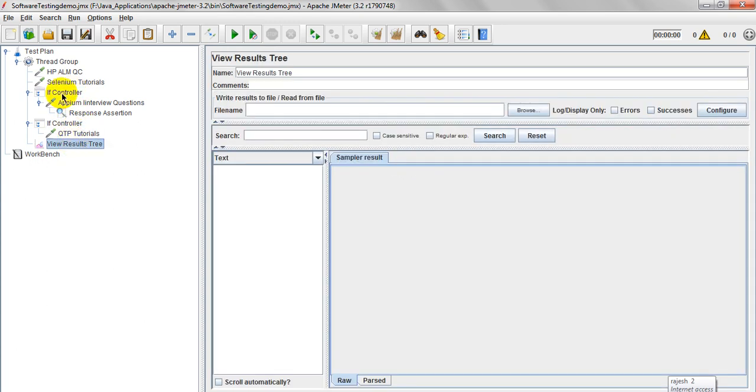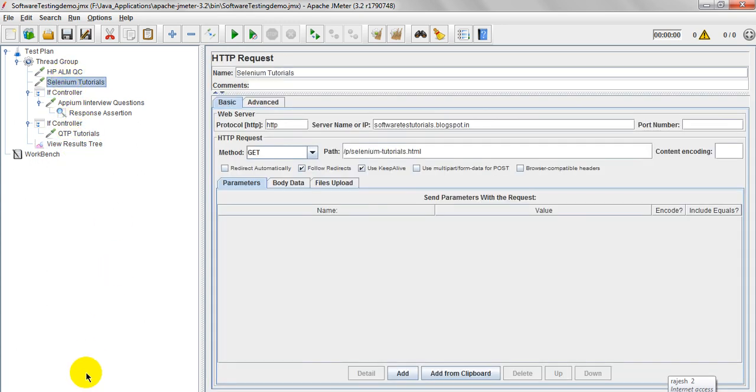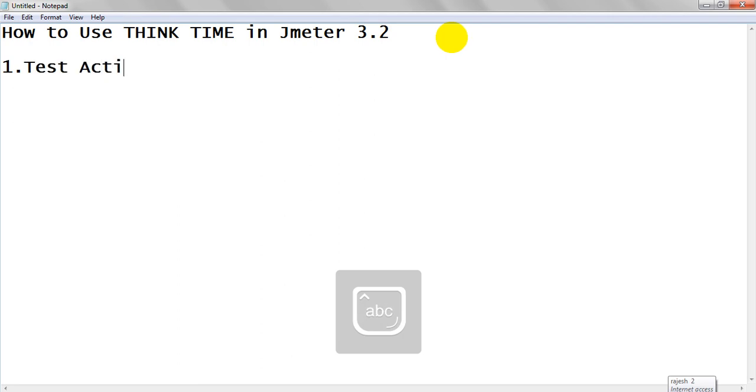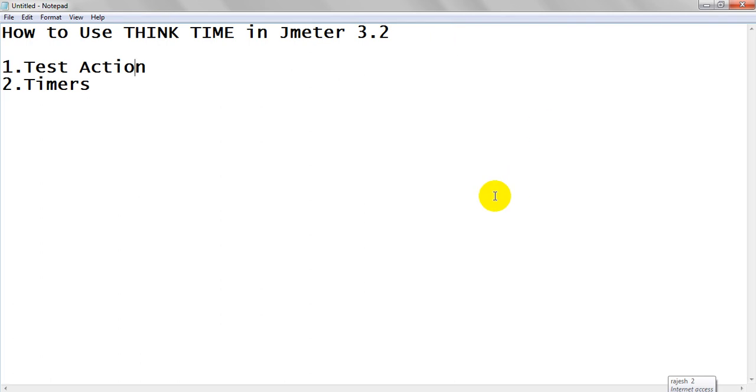So, when coming to think time, let's see how to use think time in JMeter 3.2. There are two ways. One, you can use test action. Second, you can use timers. Let me explain one by one. First of all, we will use test action or timers.